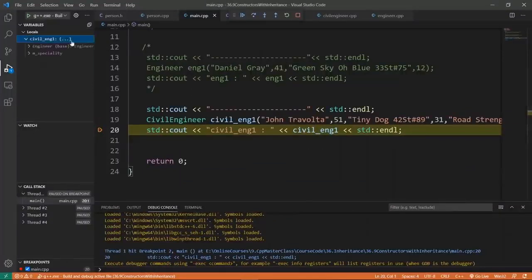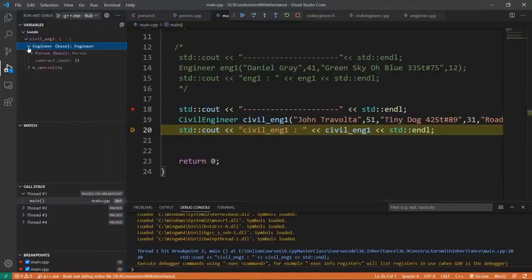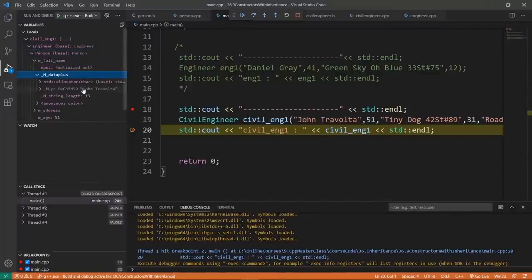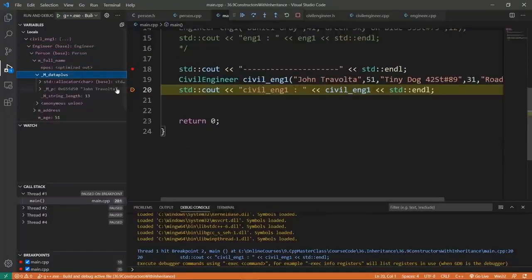And if we expand our civil engineer object in our locals, we're going to see that we have an engineer part of us. We can expand that and see that we also have a person part of us. If we look at person, we're going to see that the full name is, we can see John Travolta, which is what we are passing here. We can also look at our age. The age is 51, as you see here. And we're going to also have information about our address.